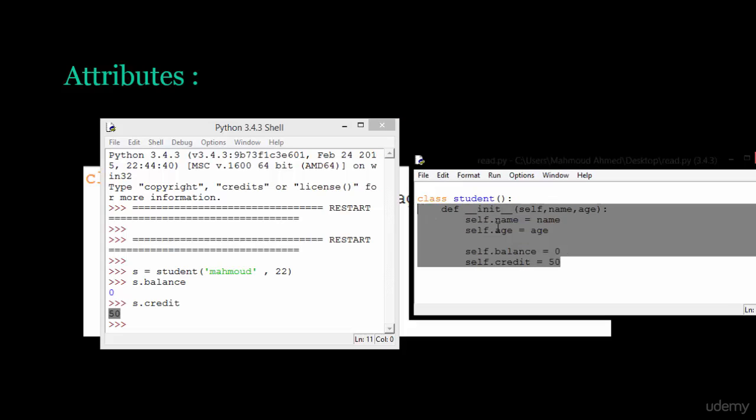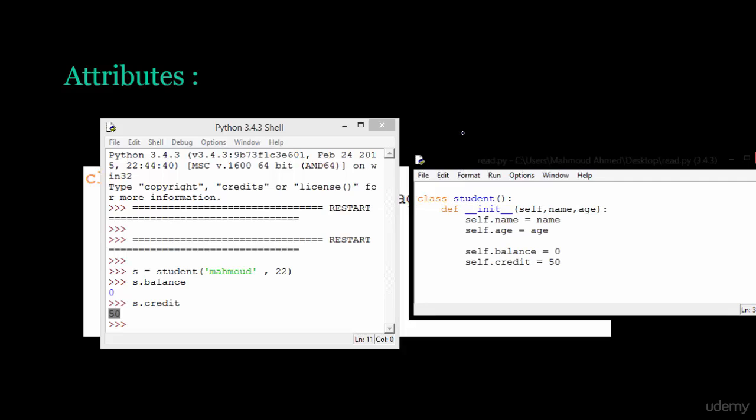The constructor here is a method. This is the difference between methods and attributes or properties. The attribute is just a value of something, but the method is a function, a Python function like this. Okay.